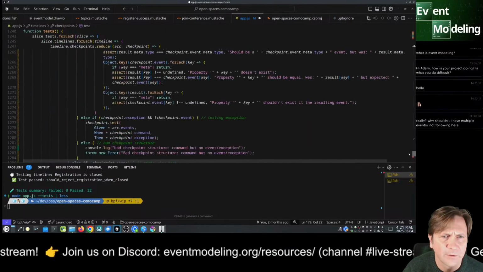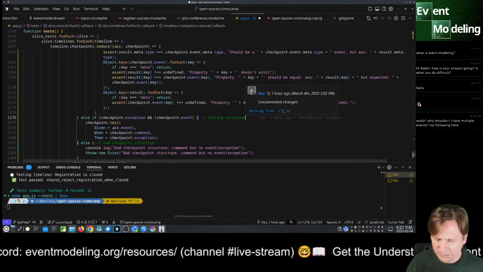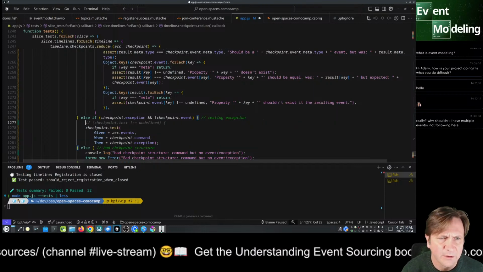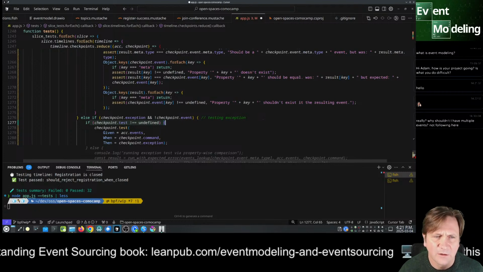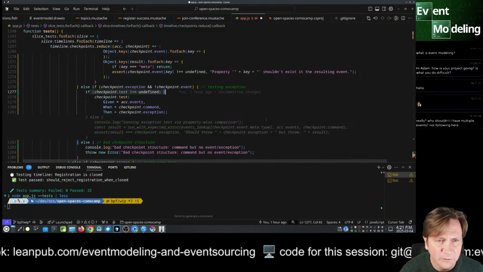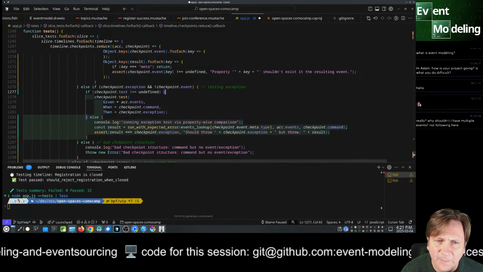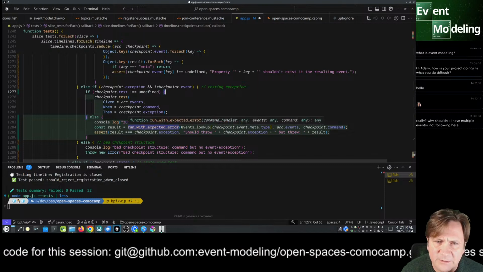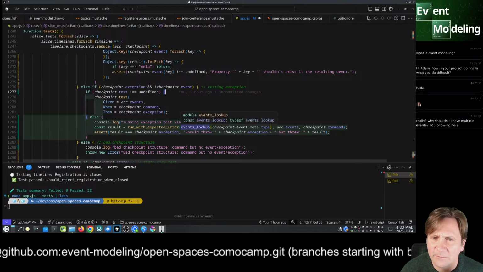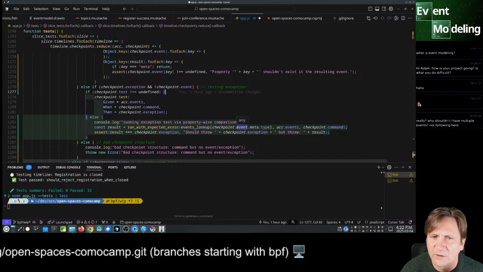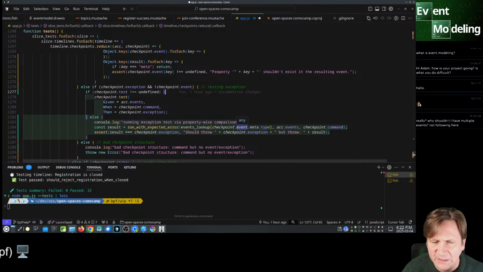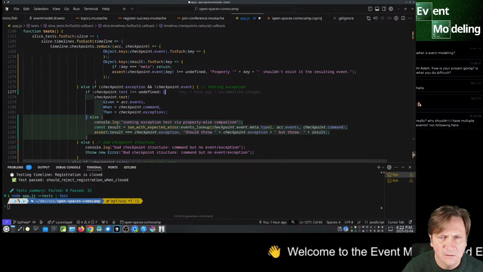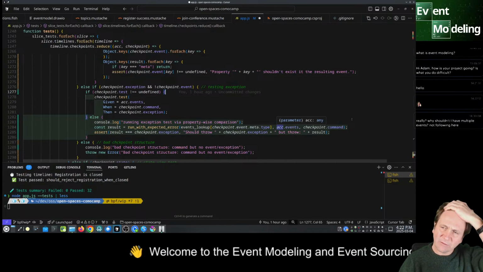So we can test both things. So if checkpoint is not right, and then we do want that run with expected error, events lookup, checkpoint. That's interesting because we also have an exception that can be thrown, not just the event, but the event that, oh yeah, so we have an issue here.